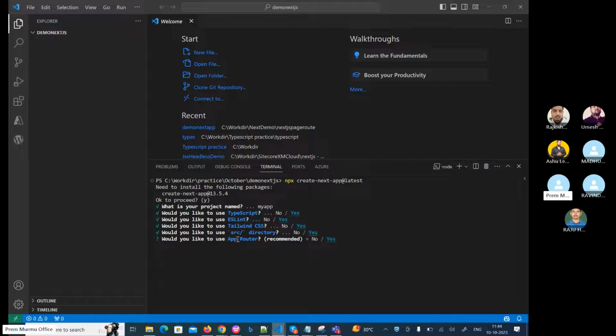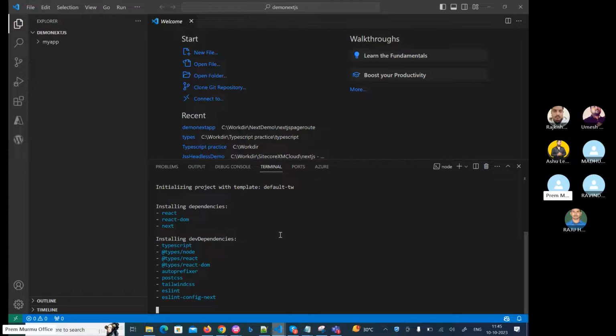Would you like to use the app router? In our case, we are not going to use the app router for now. We'll use the pages router because mostly we are going to work with Next.js with a CMS system, so I'll explain according to that. So let's select no. Would you like to customize the default import alias? Let's say no for now. So this is how it's going to install it.